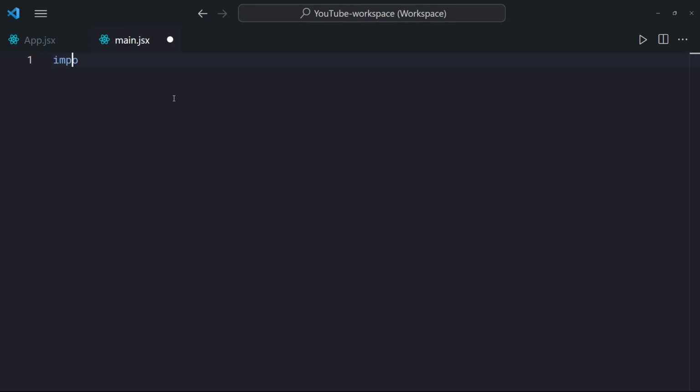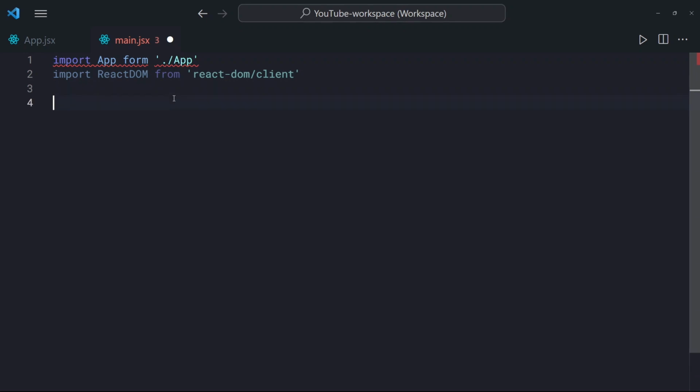In our main file, we're going to import the app component. We're also going to import React DOM. And now we're going to define our collection, which is going to be a collection of our courses. You can copy and paste the collection from the description below.